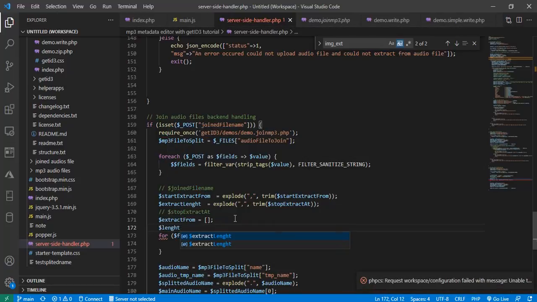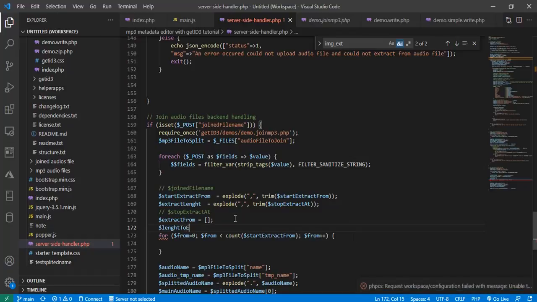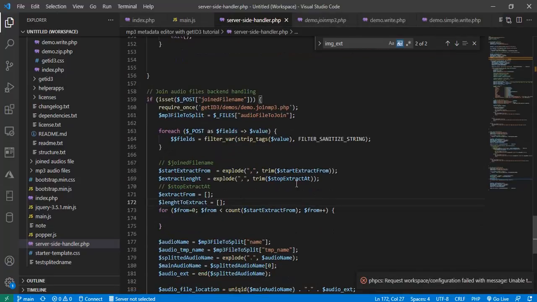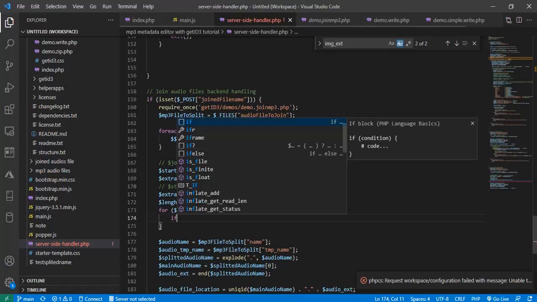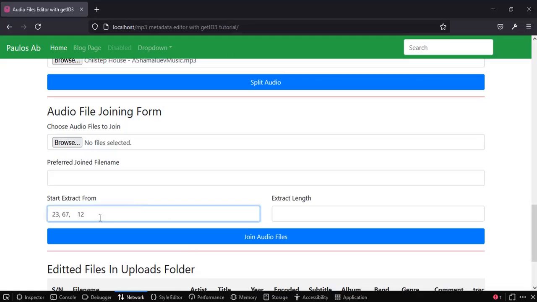Length to extract. So that's that. So this one, I'm going to be looking through it, because we are expecting the user may leave the space empty. Oh, this one I don't want to extract anything from.